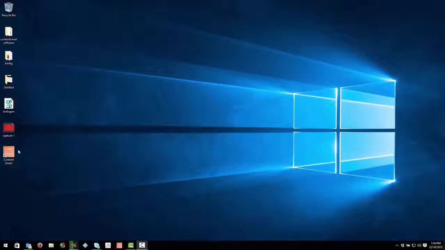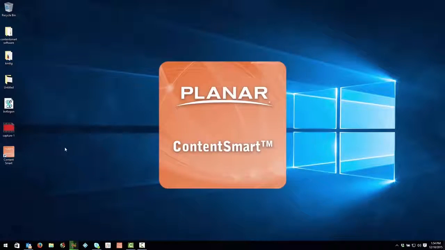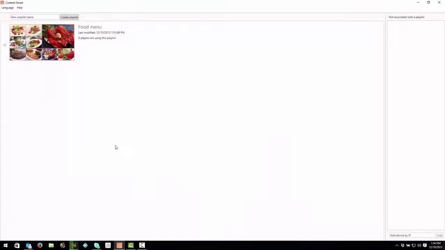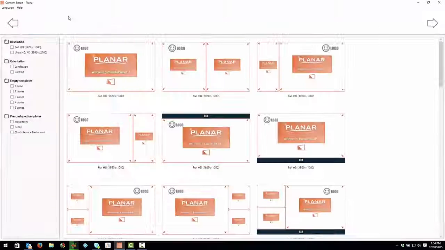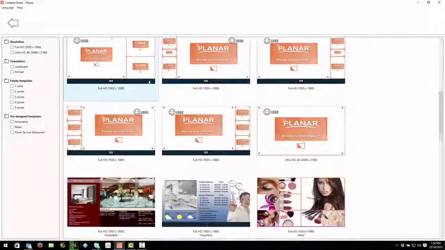Okay, let me walk you through how to use it. First, let's open the program from our desktop. When the program first opens, you'll be given a default layout that you can choose, or you can create your own new playlist. Type the name of what you want the playlist to be called, and then click Create Playlist. You'll then be given a huge list of default layouts that you can choose from.